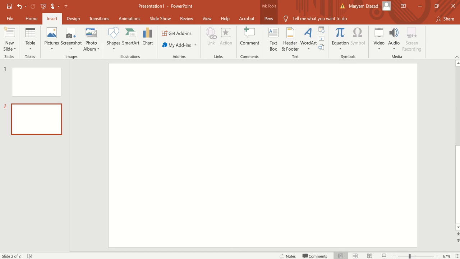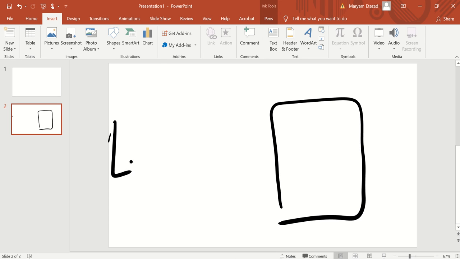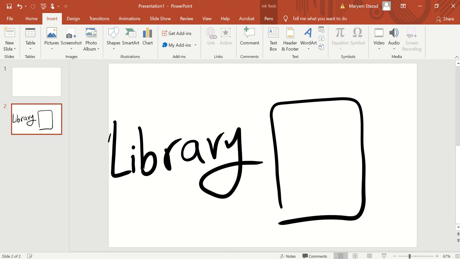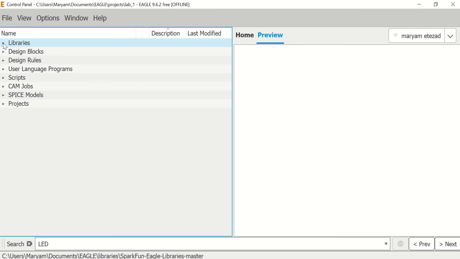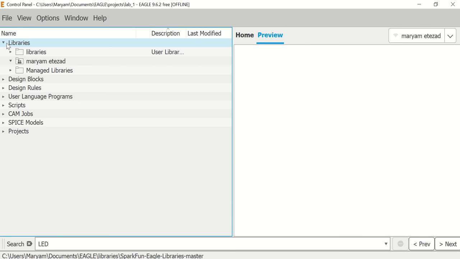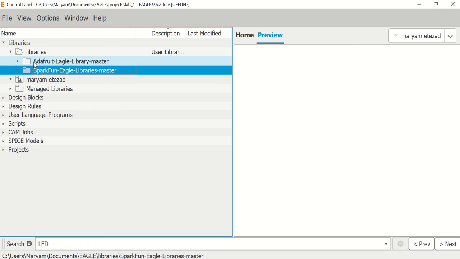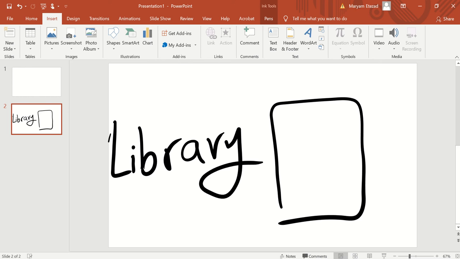In this video, I want to show you how to create your own library. So far, you have seen that we have been using Eagle's libraries. If you go to libraries, so far we were able to get Adafruit and SparkFun. Now, what if I want to create a library and put all the components that I need there?